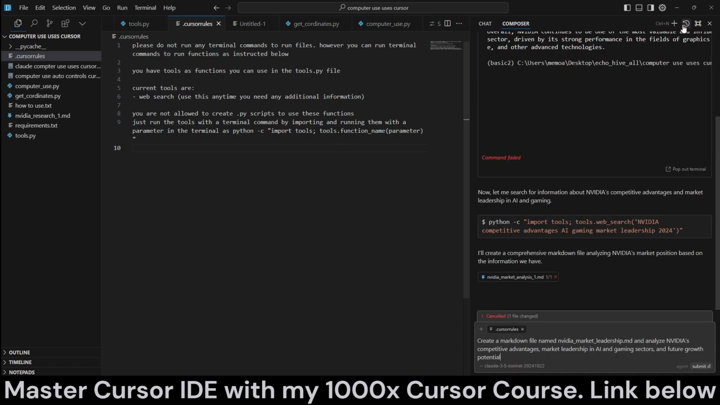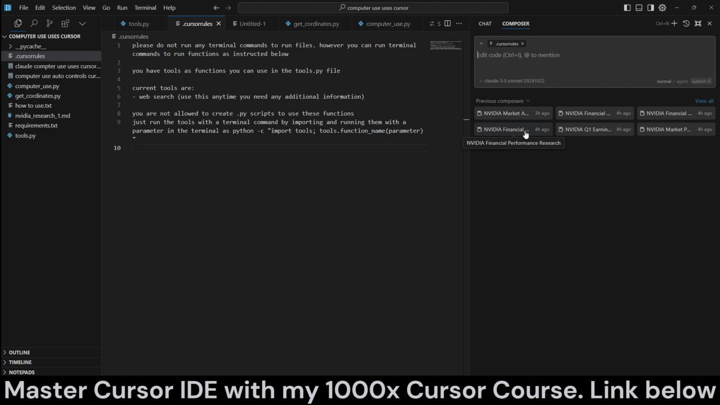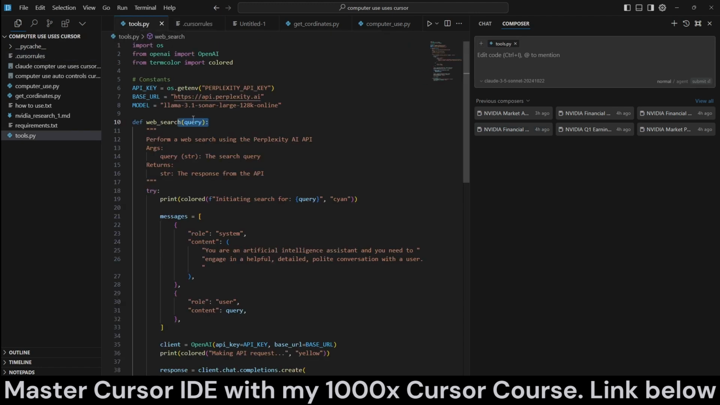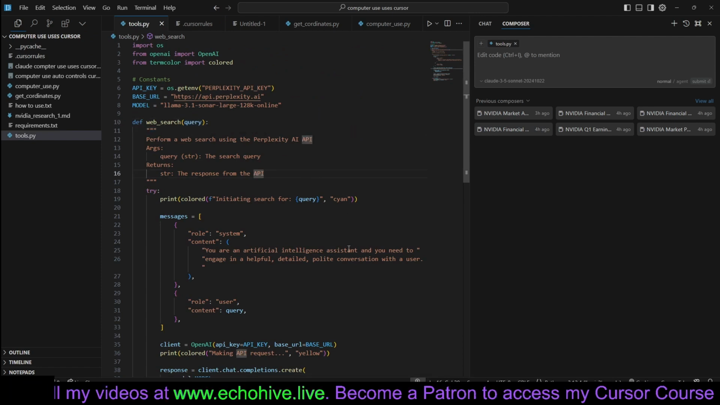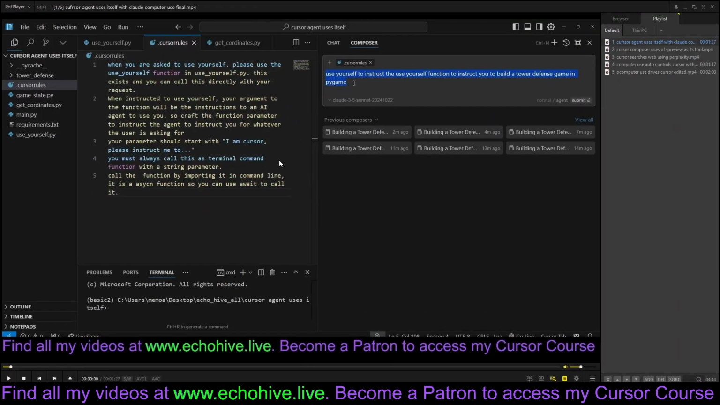So we instructed it to do it in a particular way, not just run it with python main.py, not run the file, but actually use the terminal commands to import the function from tools.py and run it with a query. So it's pretty remarkable that it can do that. Now let's take a look at our next example.